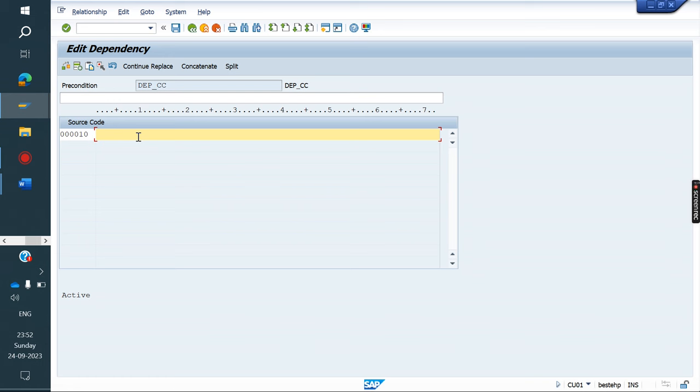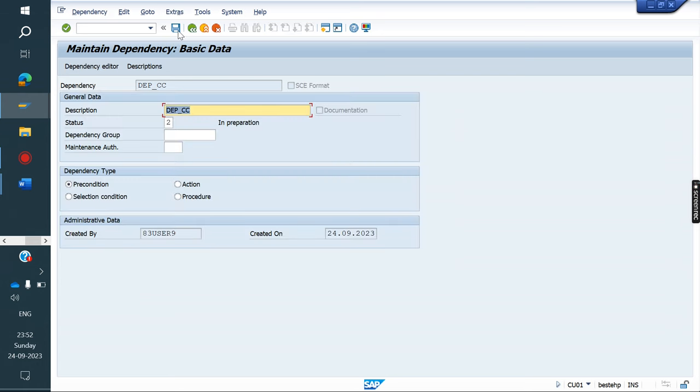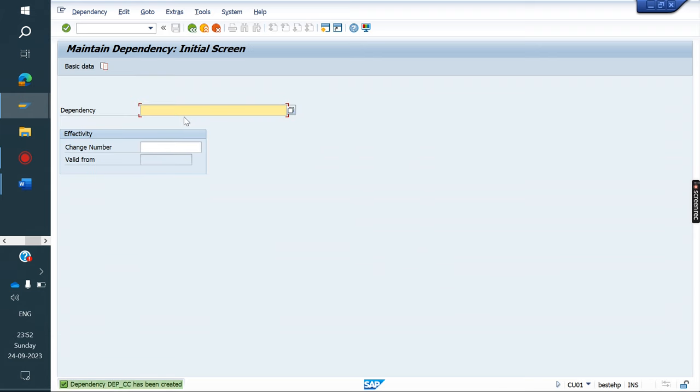The syntax code is specified. Okay, specified color, bike_color. The syntax code is specified. Okay, this is the syntax code. Save. What is the next one? Dependency disc brake, right?